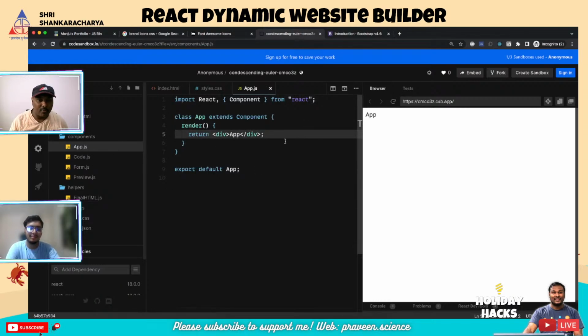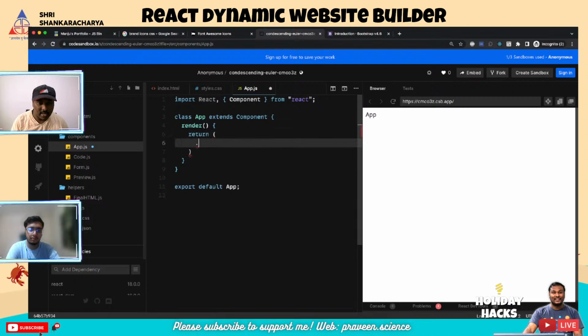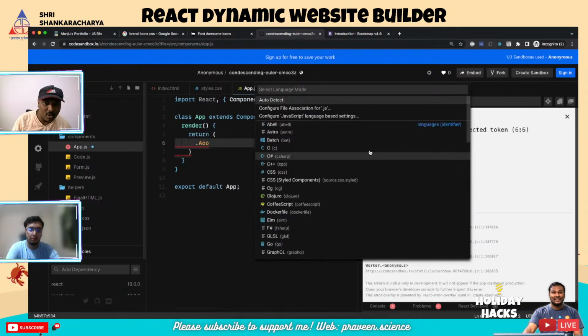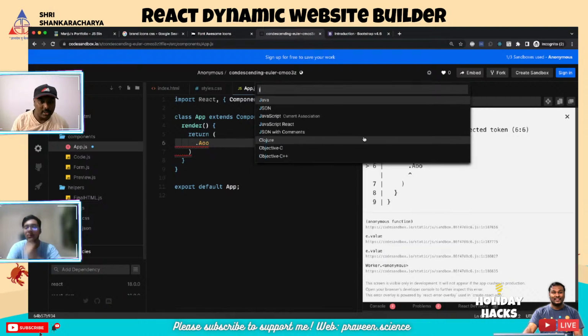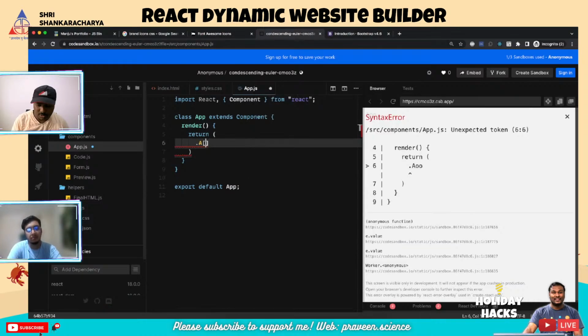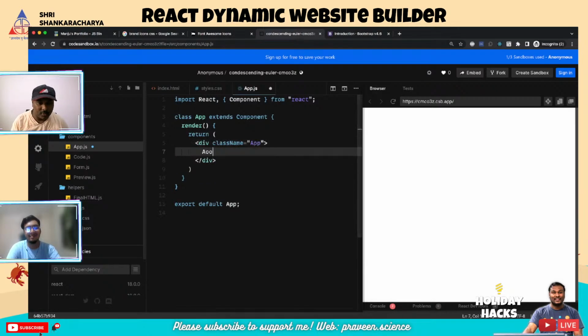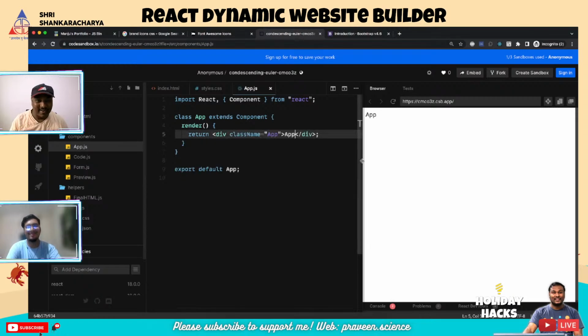So first thing which I want is, let's get rid of this and make it as app. Oops, make it as .app. Oh, it doesn't work because I'm using the JavaScript mode. So I'm going to configure all the file association to use JavaScript React. So if I use app here, boom, I'm able to get the div class name app, and here I can put app. All right, so we have got all these things perfectly given here.